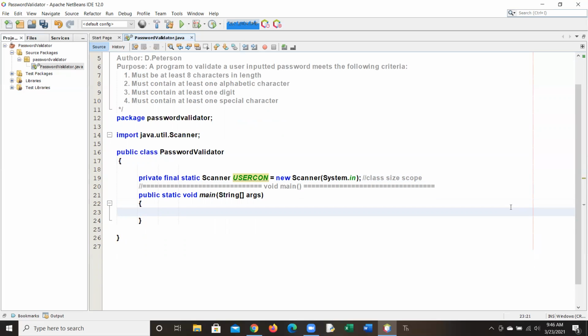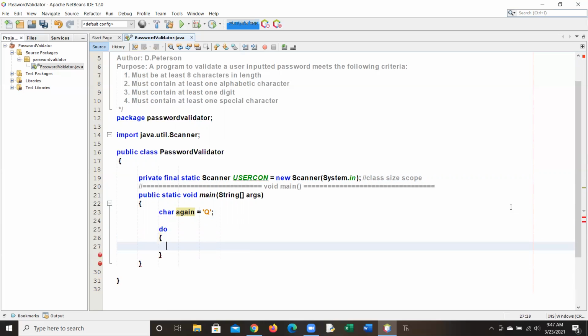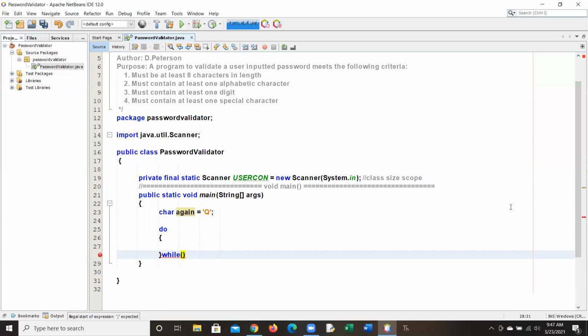Okay. So let's take a look here. Let's go with a char again, which will be equal, in this case, to Q. Then we'll put our do in here, and then it'll be while, again, the char is not equal to Q.